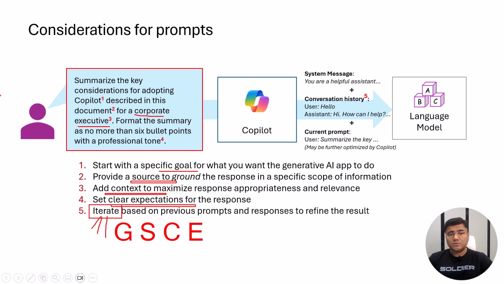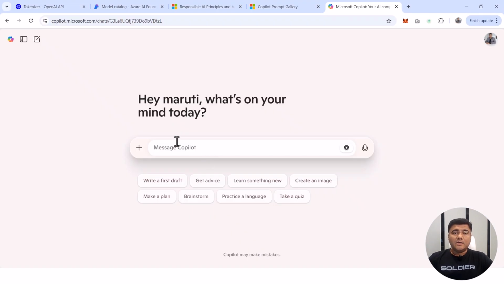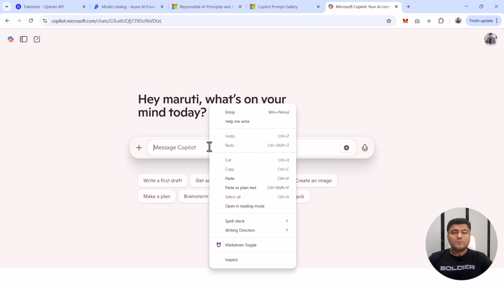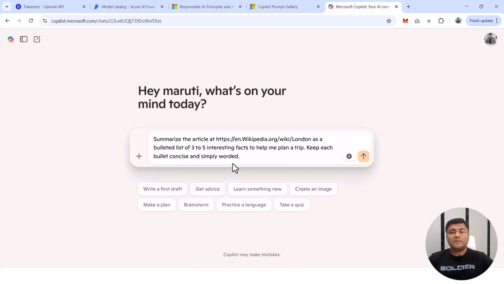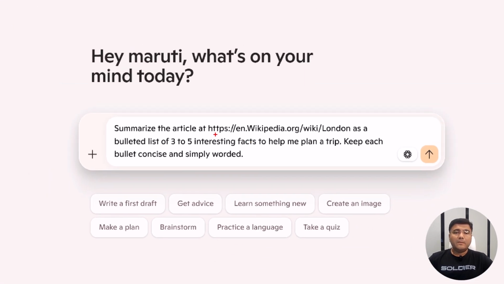I hope you understood these 4 things: goal, source, context, and clear expectation is something which is very important. If you understood this, let me switch to my Copilot and I'm going to give you one good prompt. As you can see here, I am here with my Copilot. I'm going to provide one good prompt right now inside this. And let's say the prompt which I'm providing here is this one. Now have a look at this.